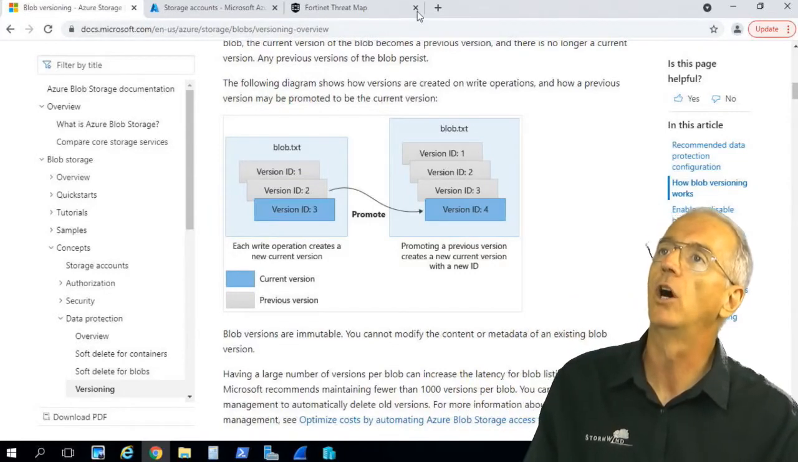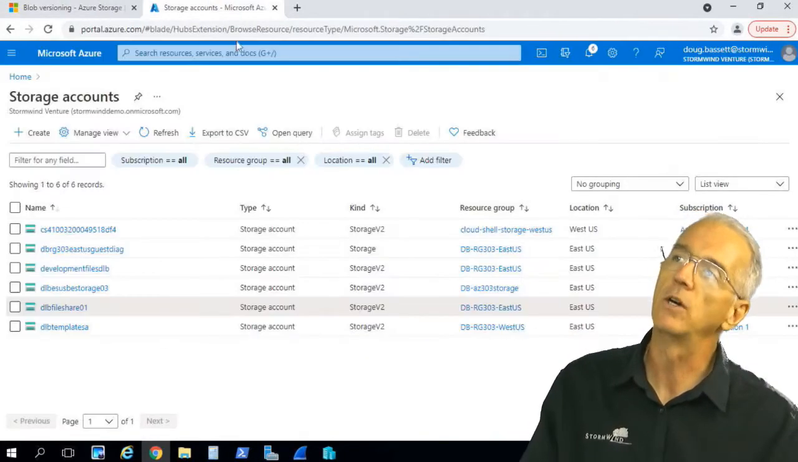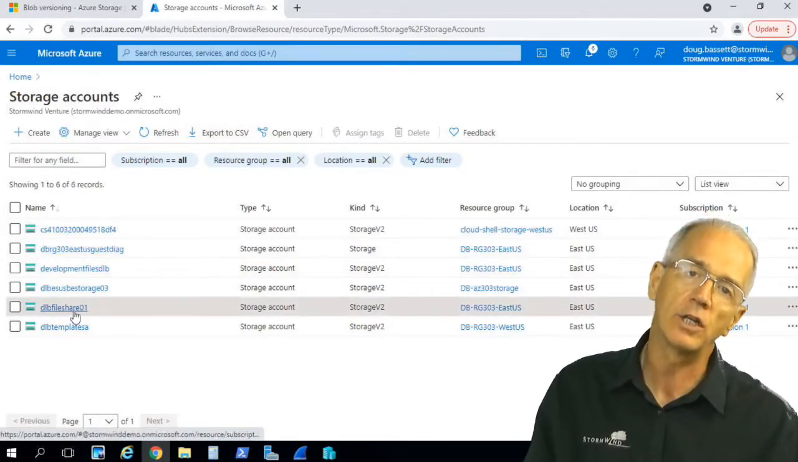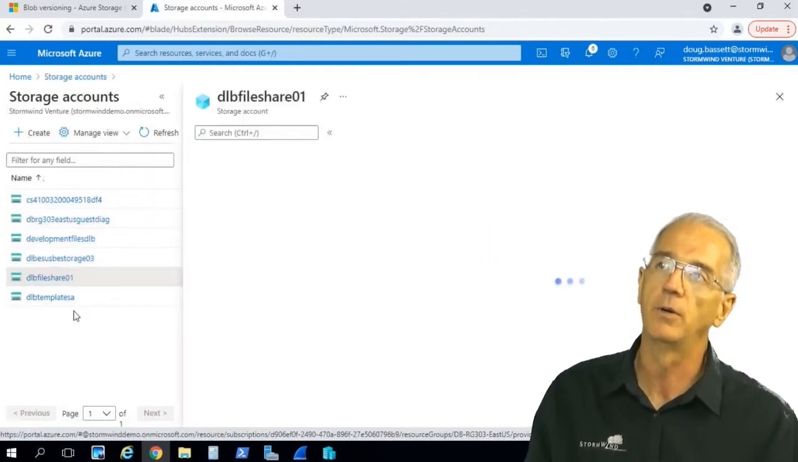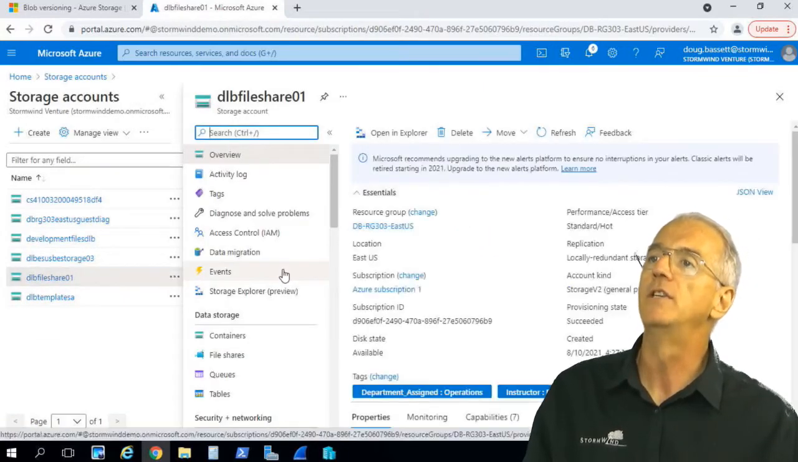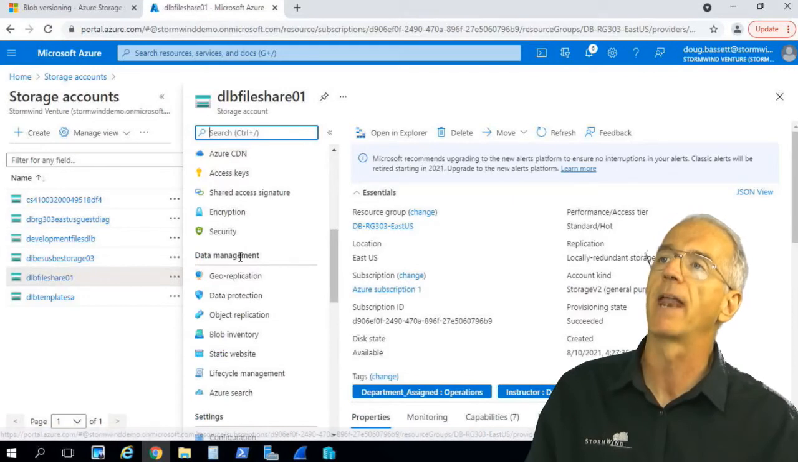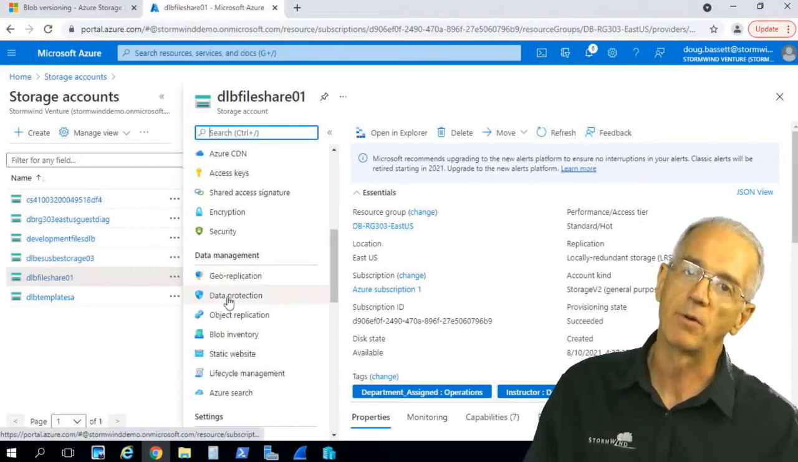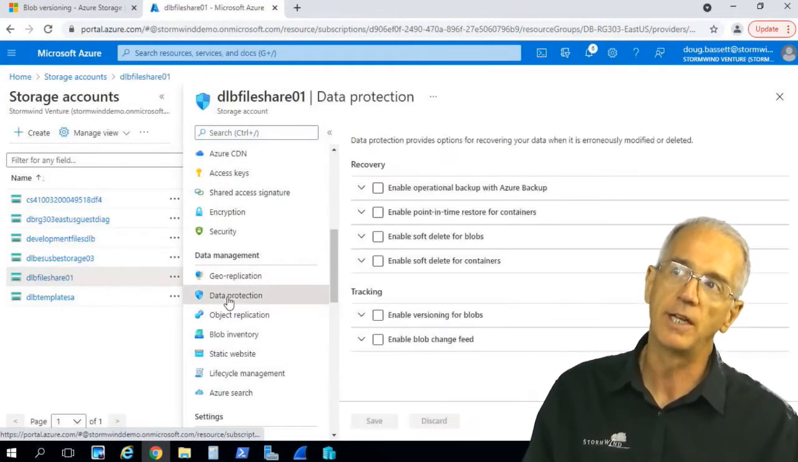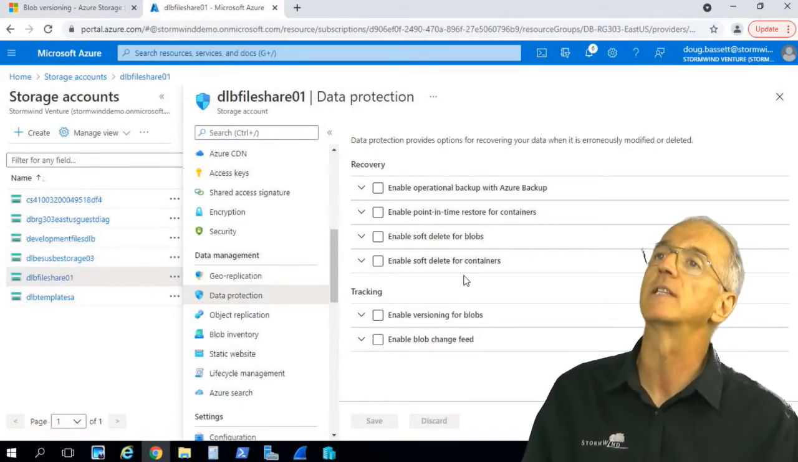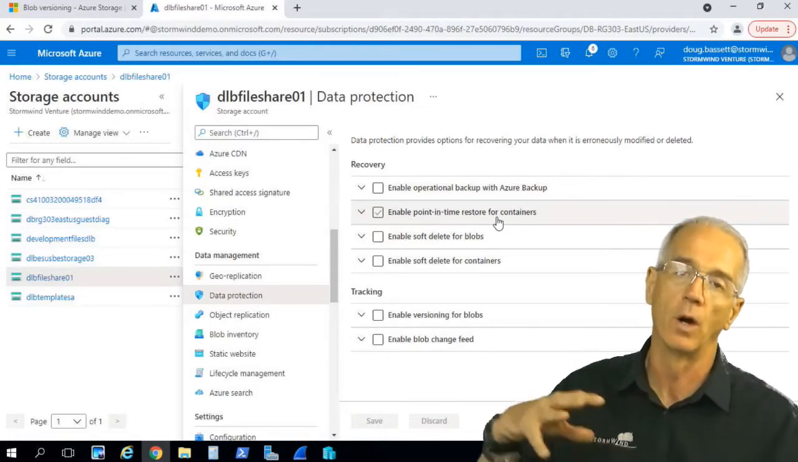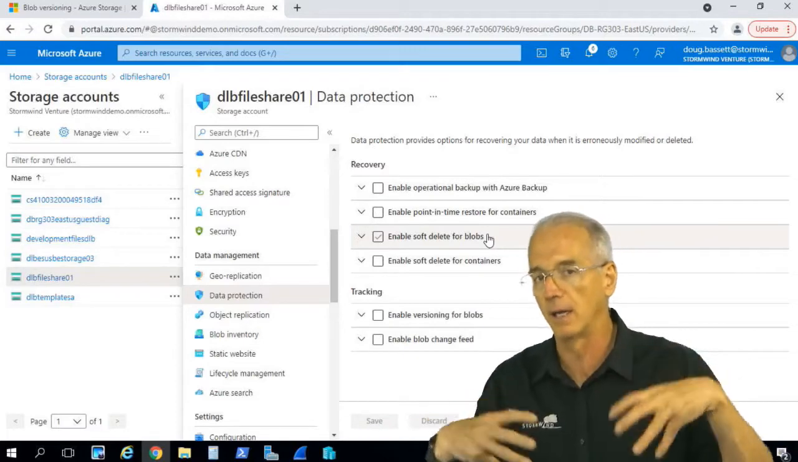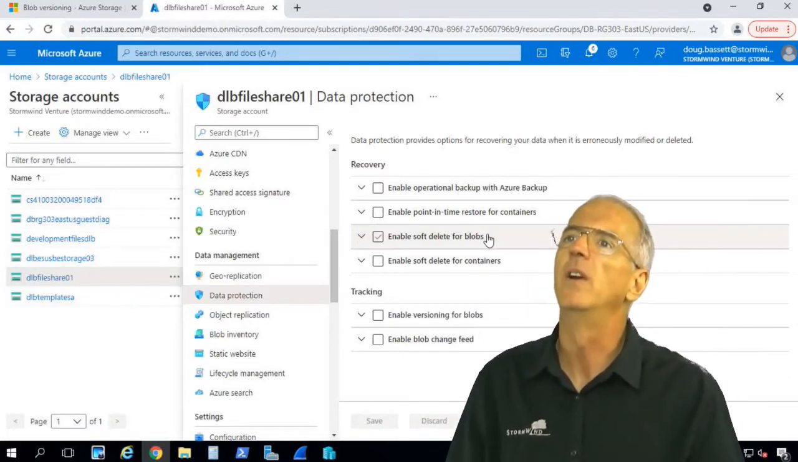So I am going to go into my storage accounts. Here's my storage accounts. I have one. Now you can do this at the time you create a storage account, or you can do it after the fact. So I'm going to do it after the fact. And what we want to do is go down into data management and go into data protection. Inside of data protection, these are the advanced versions that we can do. So we can say do operational backups from Azure Backup. We're going to do point-in-time restore for containers. So we will have versions for the folders inside of a blob. A container is sort of like a folder. We're going to do that.